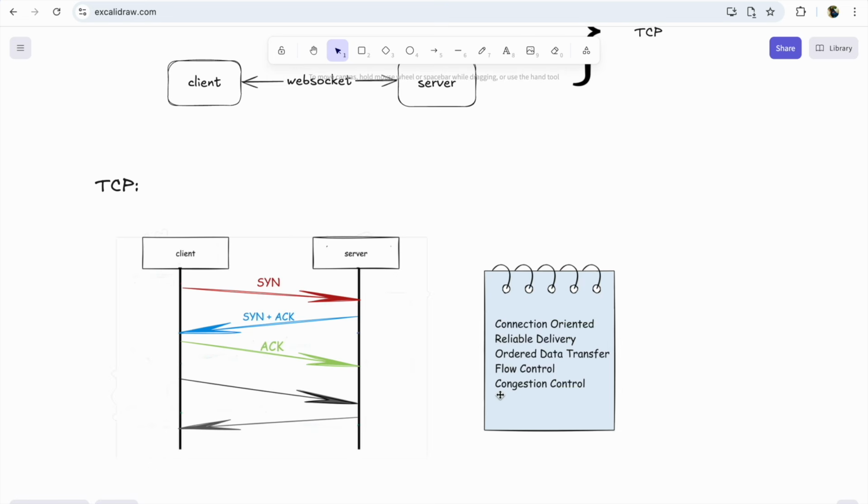Next, flow control and congestion control. Flow control is based on the receiver's bandwidth, and the sender will decide the flow of data accordingly. Congestion control is based on the network bandwidth, and the sender will decide the flow of the data accordingly.